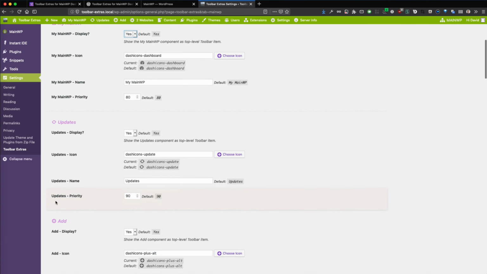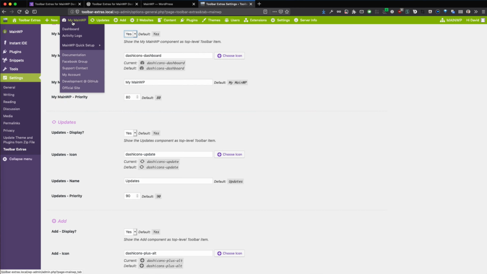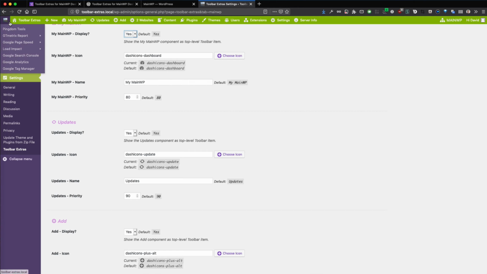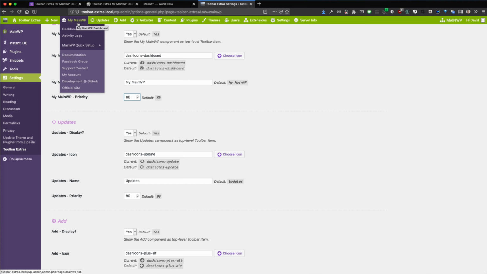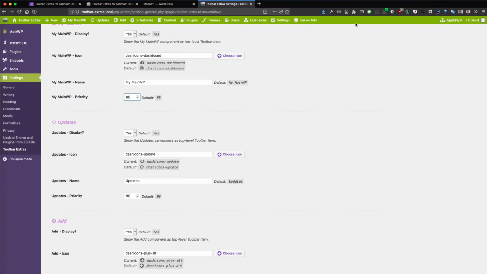And what does this priority do? You may ask. If you change this priority from 80 to 10 maybe, then this will jump right here to the left side. If you give here an 800 instead of 80, then this main WP dashboard component will jump to the right side. So with these numbers, you can change the position of these components here in the toolbar.